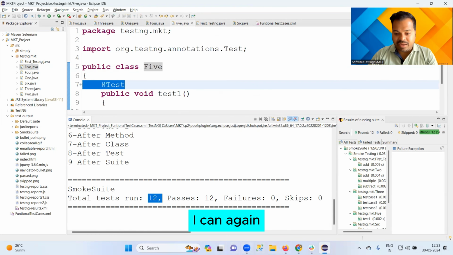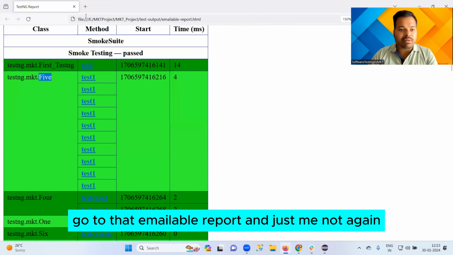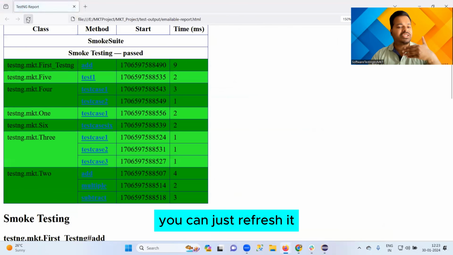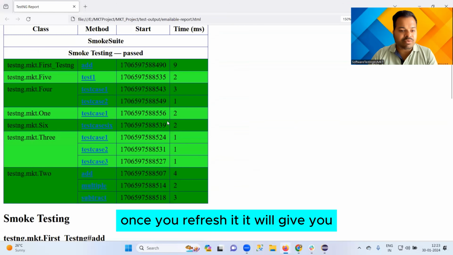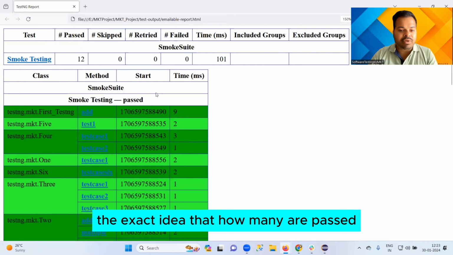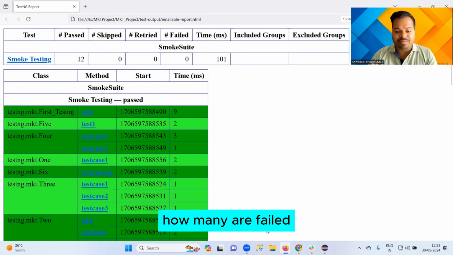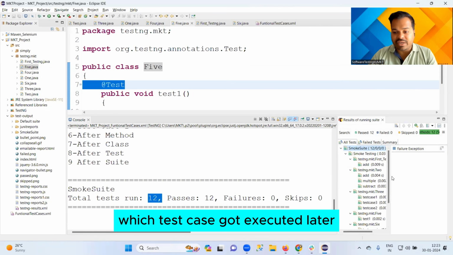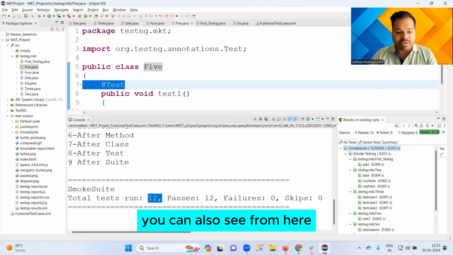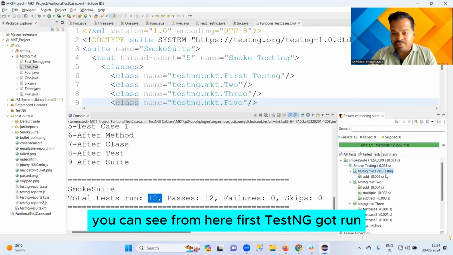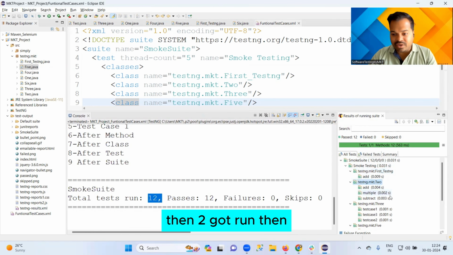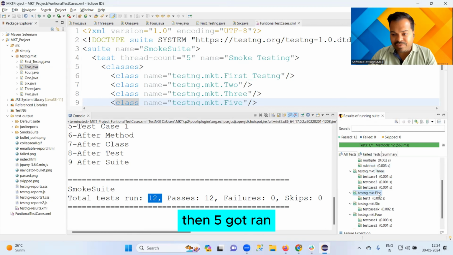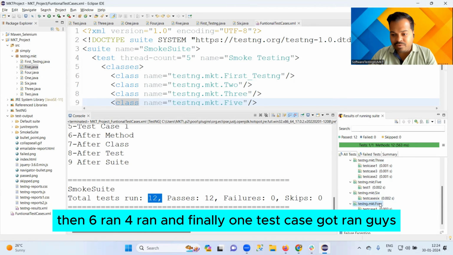Now what I can do is go to that emailable report, and I need not click on the emailable report again to get the new report. You can just refresh it. Once you refresh it, it will give you the exact idea of how many passed, how many failed, and every detail. Which test case got executed first, which test case got executed later. You can also see from here. Let me show you. First test 1 got run, then 2 got run, then 3 got run, then 5 got run, then 6 ran, 4 ran, and finally 1 test case got run.